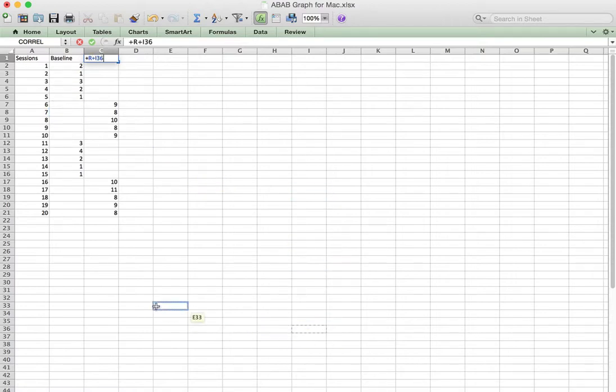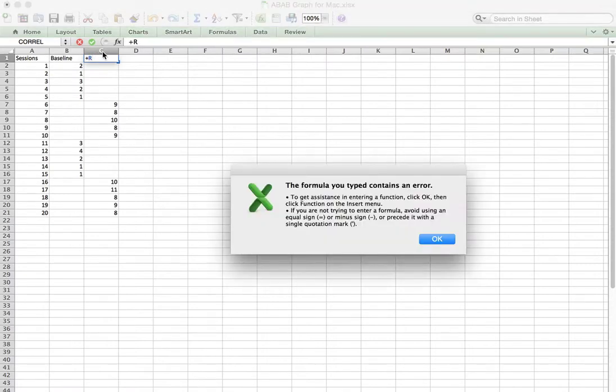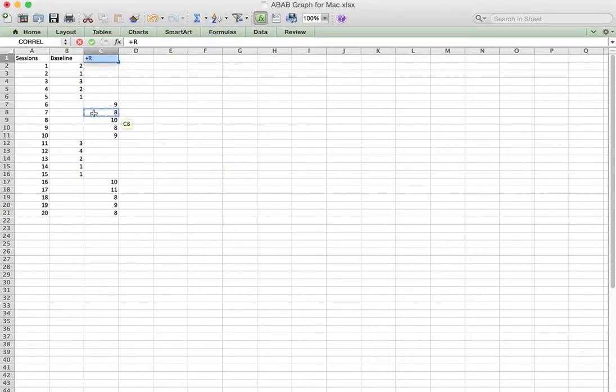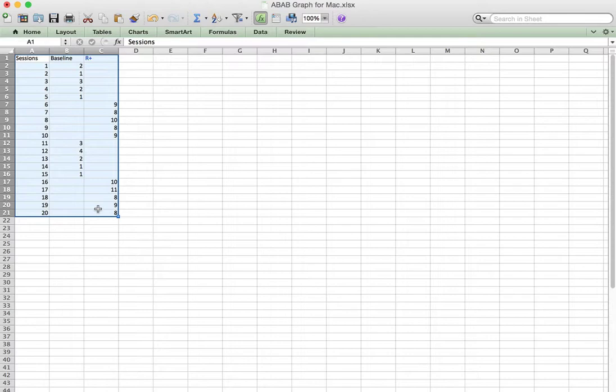All right, so we have our data entered, and so now what we're going to do is highlight. Okay, let's try highlighting our data points. Okay, sorry about that. So they're highlighted.